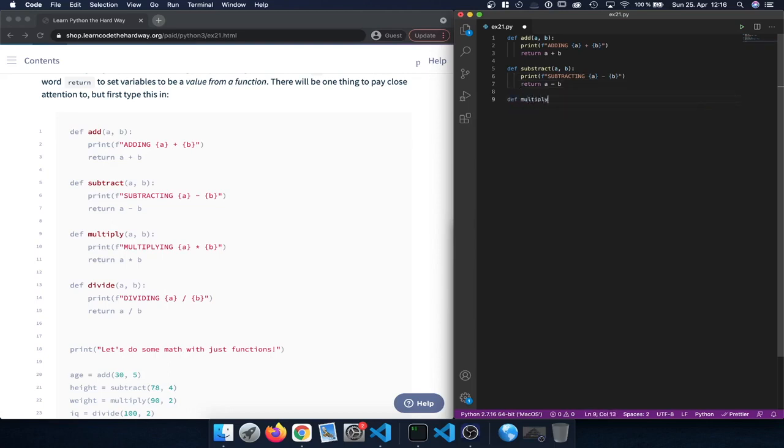Next, let's continue with multiply. Here we're going to multiply two values, a and b. Again, we're going to use printf to write out what we're actually doing. So we're multiplying a and b. And of course, we need to return that value, a times b.